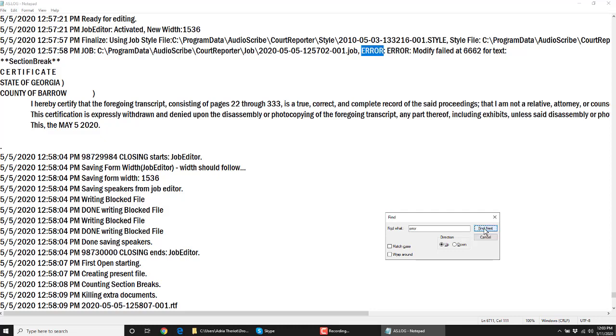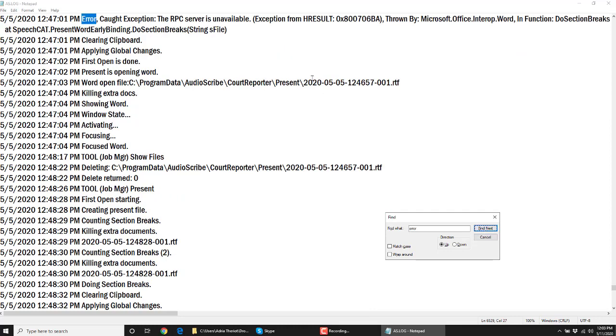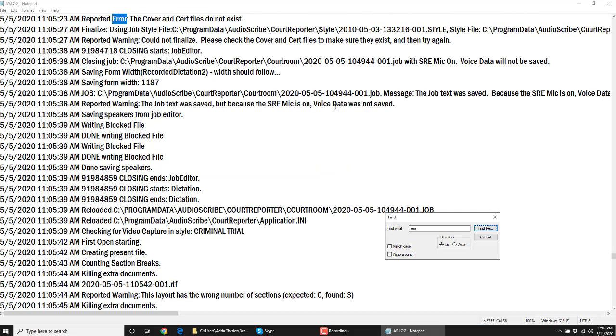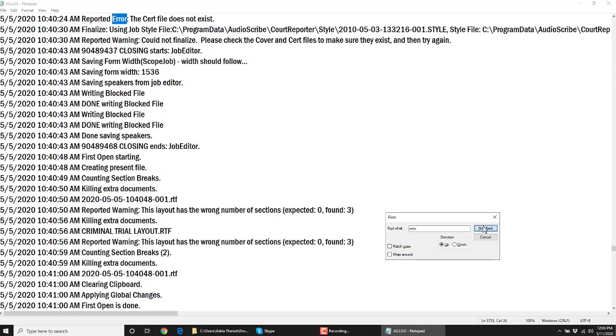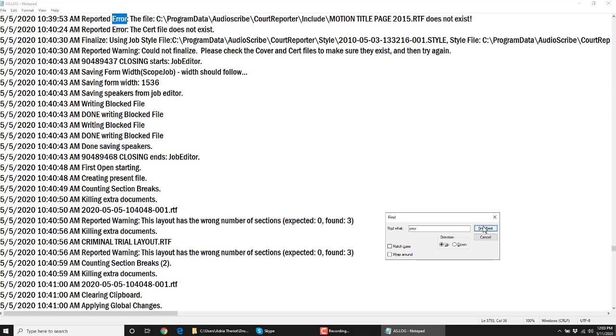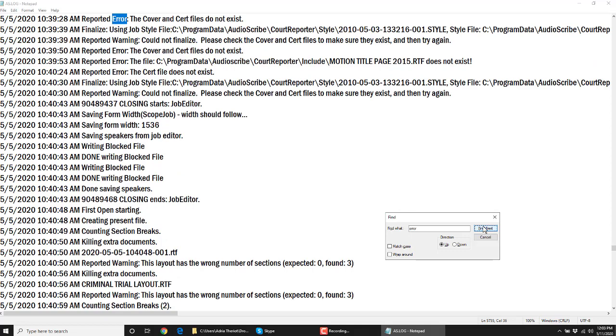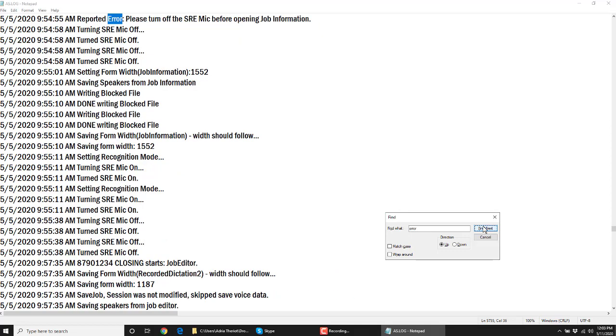Let's go back up again. Covers don't exist. Cert doesn't exist. So pages don't exist in the style. Please turn off the SRE mic before opening job information.